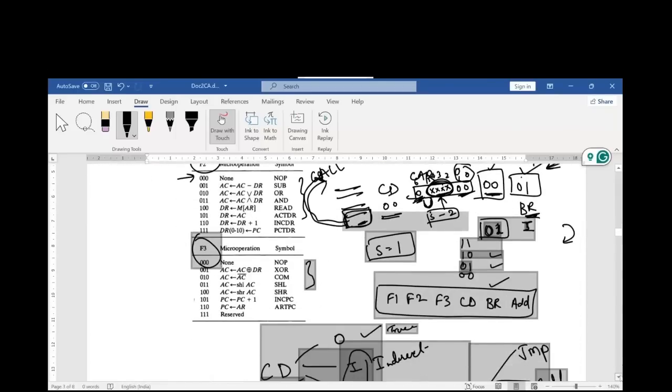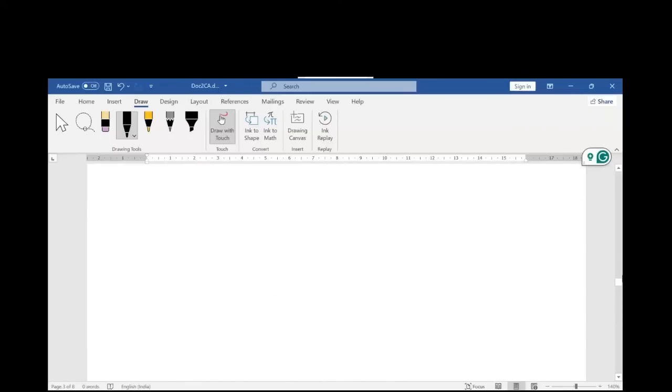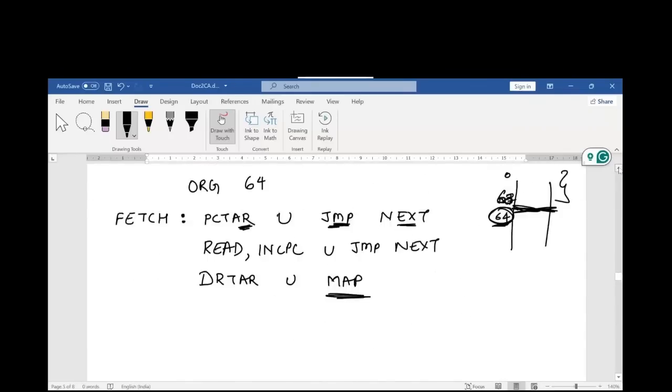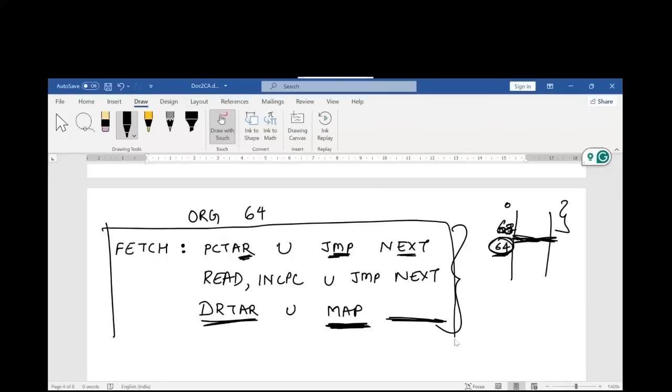So apart from DR to AR, which will transfer the 0 to 11th bit, mapping would populate the value of your CAR. And we studied that whenever we have a map or return, don't write the address part. So this is your microprogram for fetch. Was it simple? Instruction is fetched and then it's also decoded. Clear? Now let us see one more function.